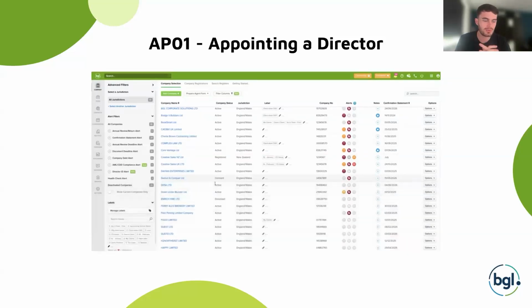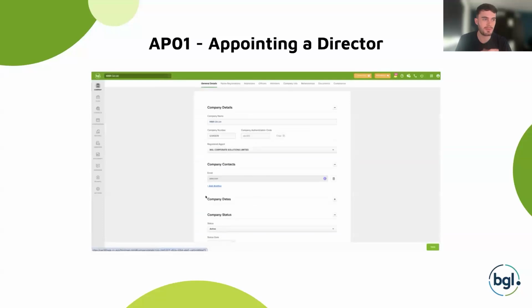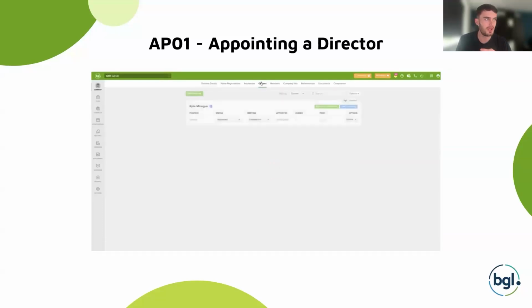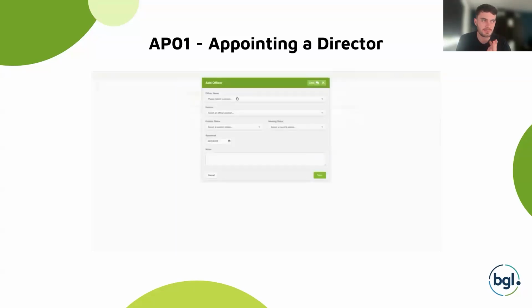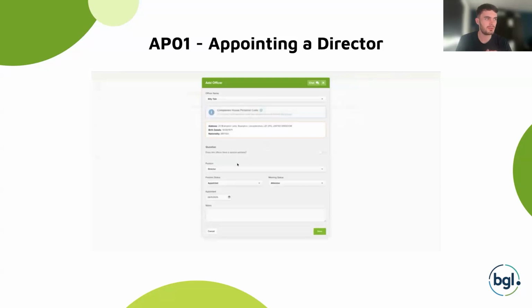Again, starting on the main dashboard as we always do. Choose the company in question, head to officers as if you were appointing a director as normal, and select add officer to give Kylie some support with this business. Officer name, you can enter the name of the officer that you are looking to add, the same as normal. And as you go to select their position, if we choose director, you'll now see that there is an alert for the Companies House personal code to be added at this stage.